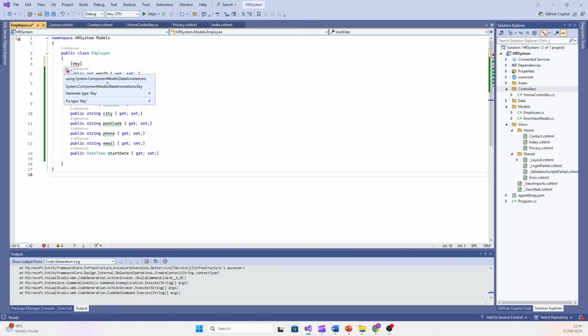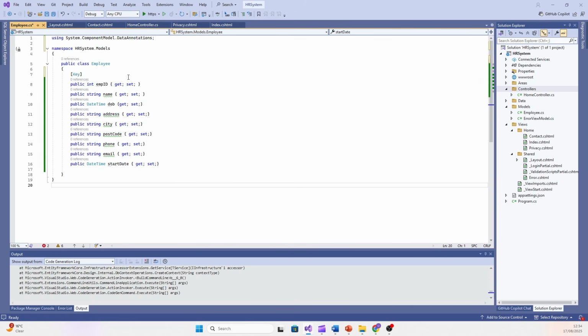Let's go to potential fixes. This is a class. If you forget the class's name, I don't remember the class's name, I just get help from this built-in system. When I type the key, I get this option for potential fixes. The class name is DataAnnotations, which is in component model system. So just click on that. Look, that thing is gone now. So the EF Entity Framework will recognize this as a primary key.